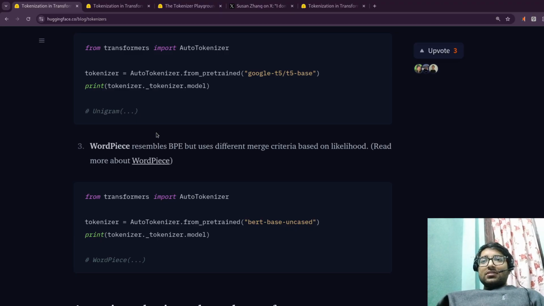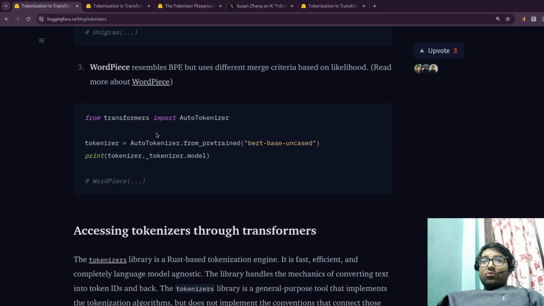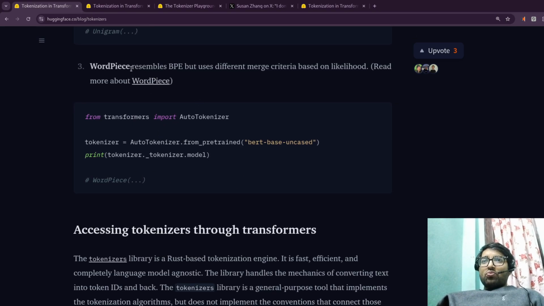WordPiece resembles BPE but uses a different merge criteria based on the likelihood. WordPiece was implemented by Google, and if I remember correctly, there is no open source implementation, but they have given the description which Hugging Face used to recreate BPE WordPiece.